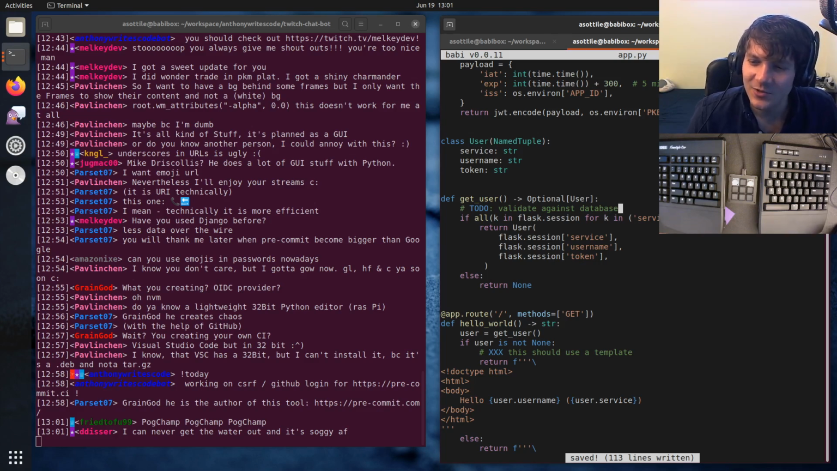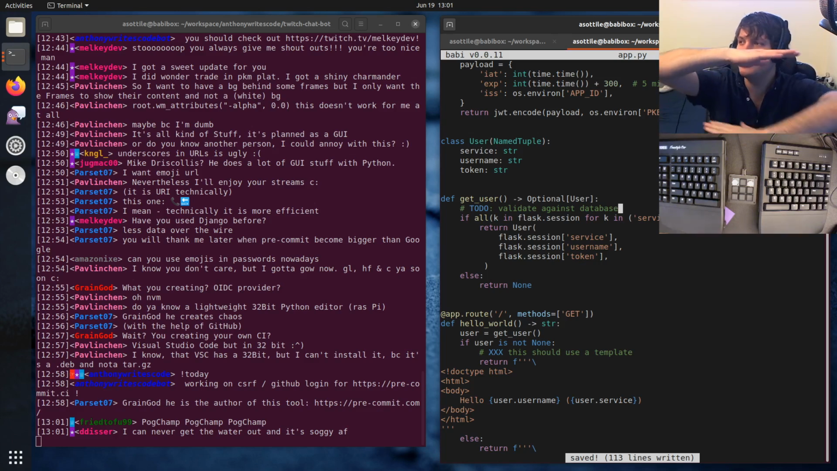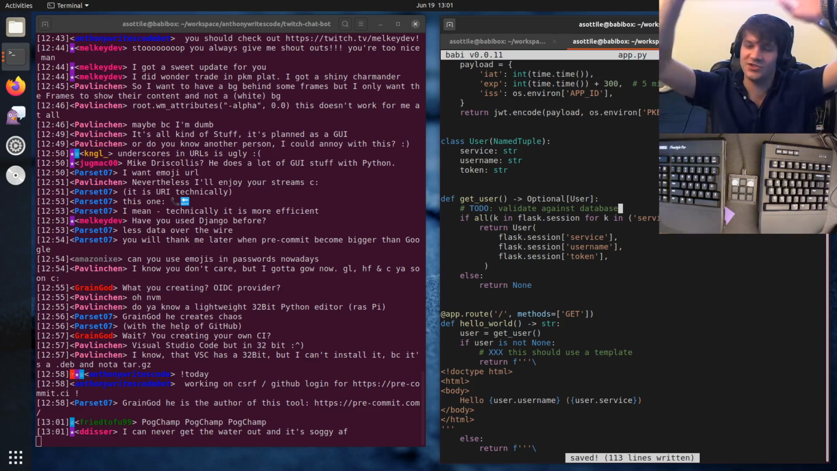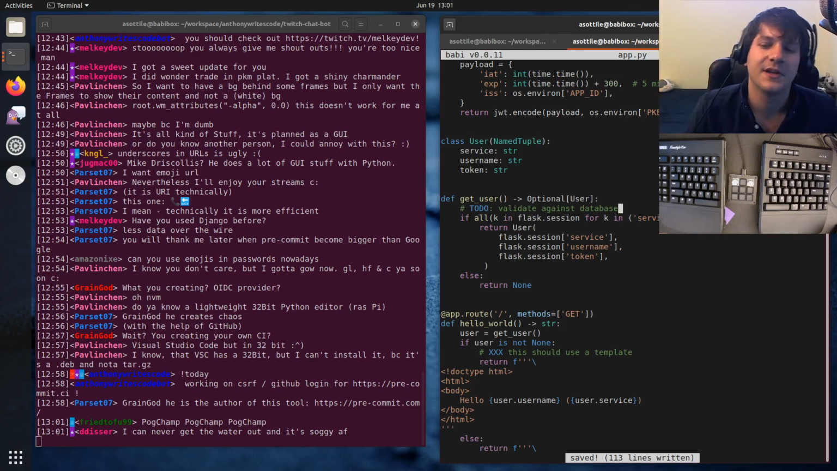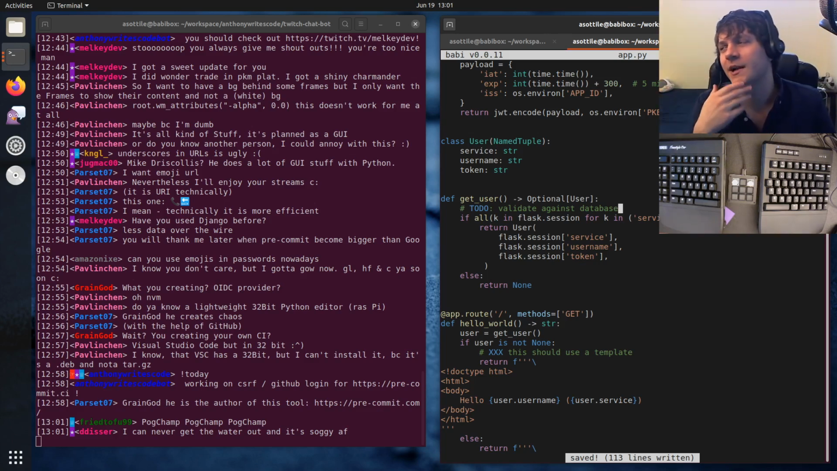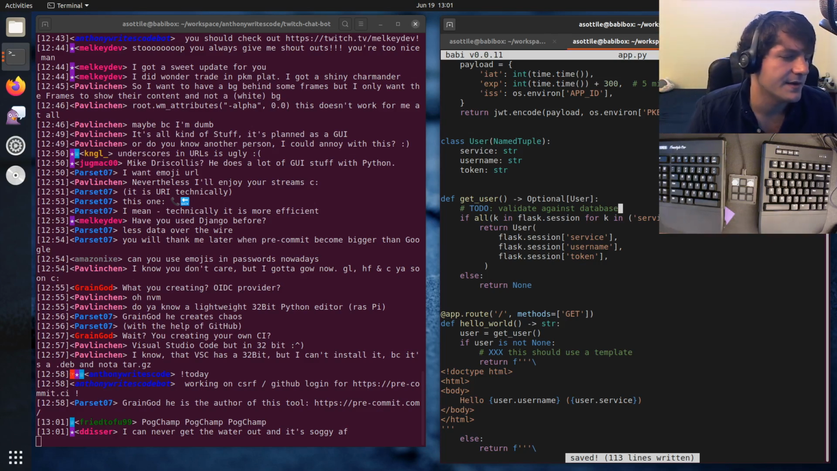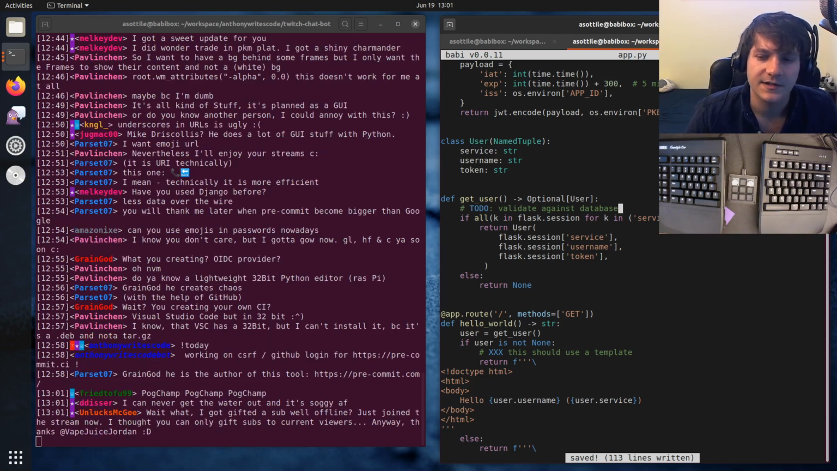D-Dister says, I can never get the water out and it's soggy AF, so here's what I do to get the water out. First I manually squeeze it a little bit, but then I take 2 cutting boards and sandwich the tofu in between the 2 cutting boards, and then I stack a bunch of plates on top, and then I leave that for like an hour. I guess before I do that I wrap it in paper towel, and then stack plates on top, and that'll squeeze a lot of the water out. And yeah, I leave that for a couple hours and swap out the paper towels once in a while.